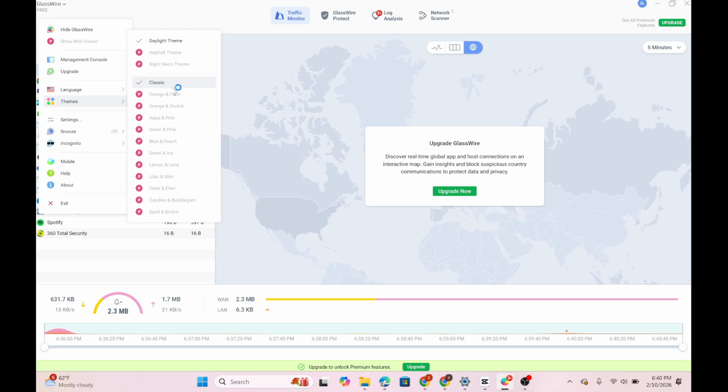Switching between light and dark themes is especially helpful if you use GlassWire at different times of the day. Apply the dark theme at night and the light theme during the day.